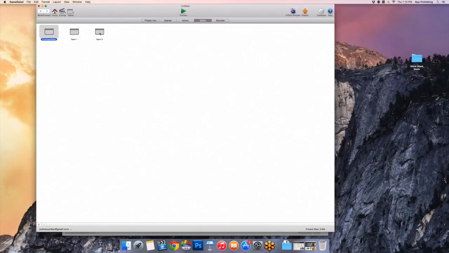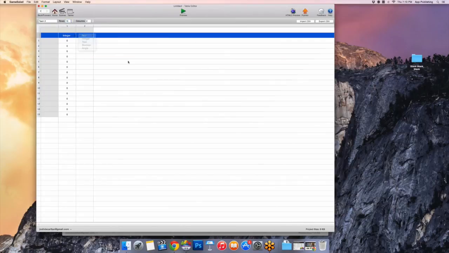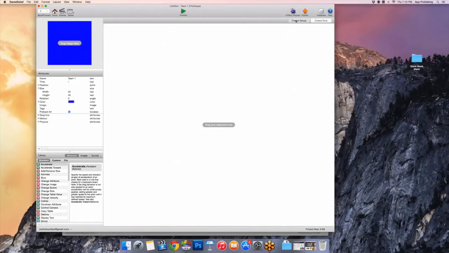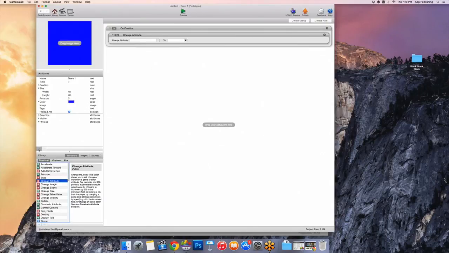Now we're going to go back into the Team 1 actor, and we're going to establish some conditions. We'll make a group and label it on creation. So this is when the actor first gets created. Now we know that it needs to determine in its table which row it's at so it can record its XY coordinates. So on creation, we're going to change attribute, and we're going to make a self attribute now. So we'll go down here, hit the plus button.